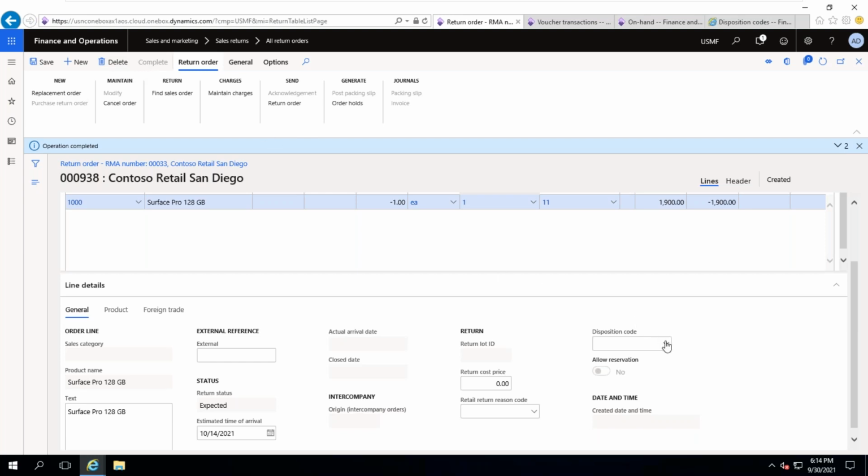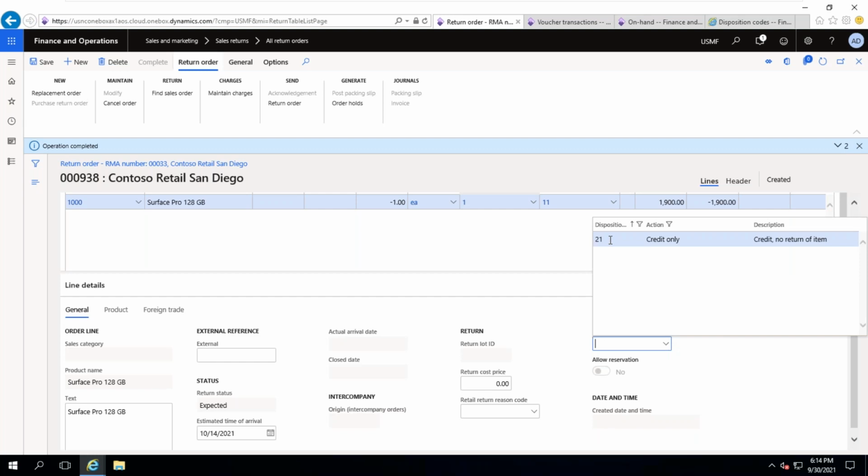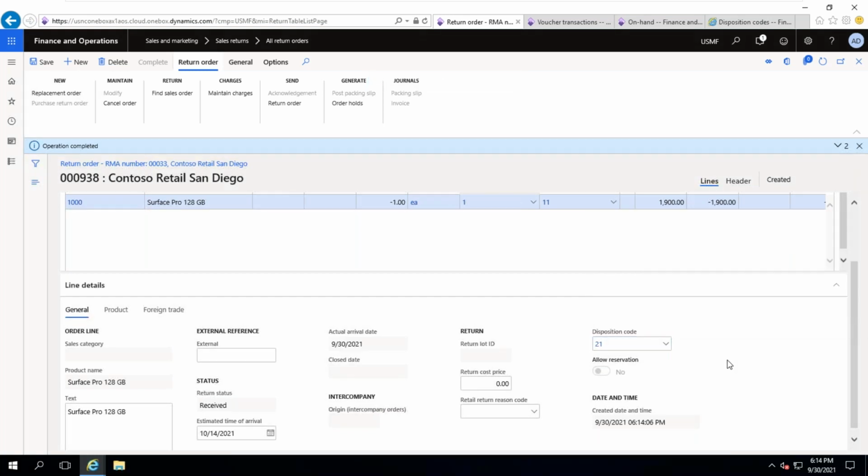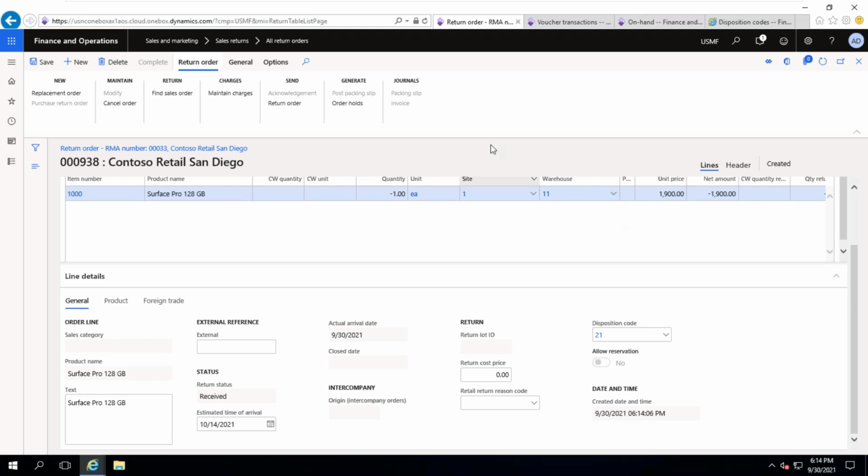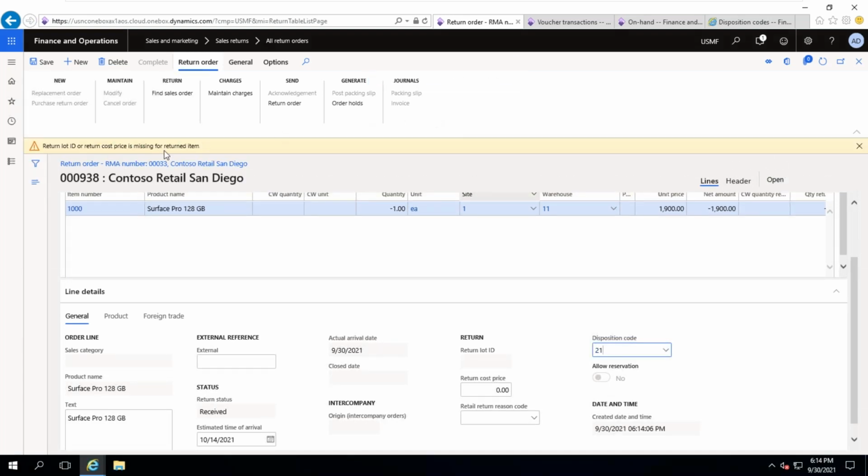Okay. So let me now select the disposition code, because you are not using replacement of item. Disposition code you have selected. Okay. Now just click on the save button. Yes, I clicked on save. Return lot ID, return code. First I need to enter the price. The lot ID is not there.